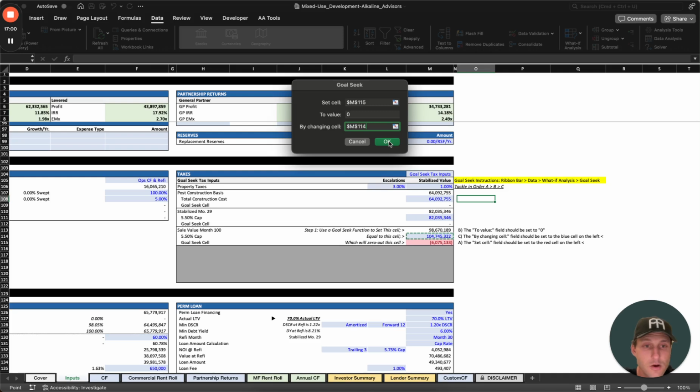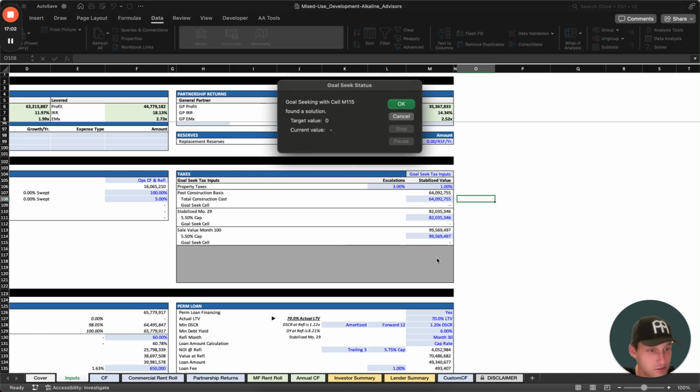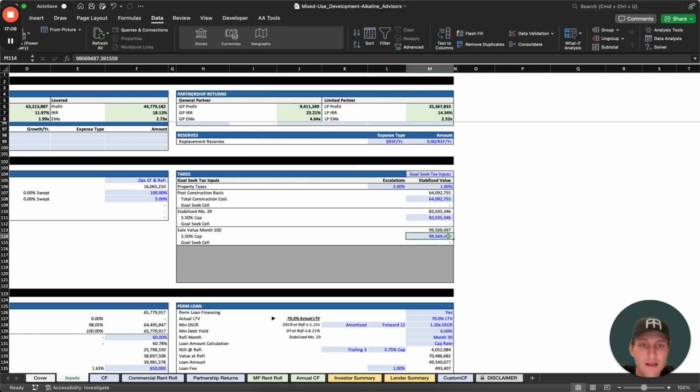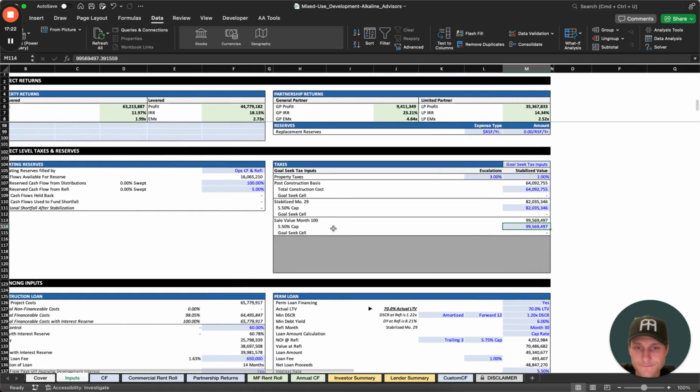Now, if we press OK, we're iterating, and you'll see very quickly those numbers kind of moved in unison. And now it says target value 0 has been achieved. We've done that. It's iterated. Now we're able to understand what the value of the asset is and what the tax amount is if the taxable amount at sale is 1% of the value of the asset. So that is how we use the goal seek functionality.